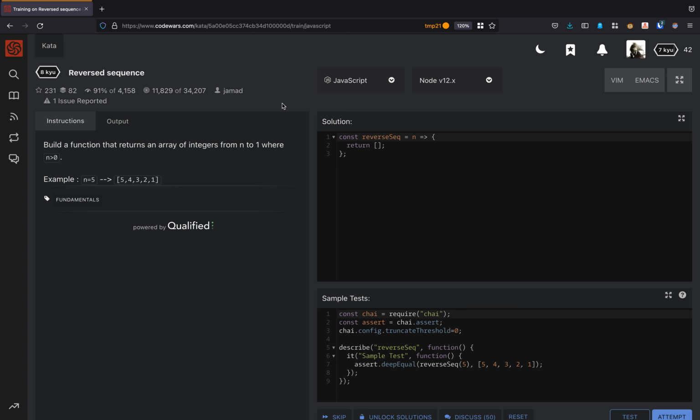Let's play Code Wars. So the kata, which is a level at Code Wars, is called reversed sequence. And the instructions are really simple today. Build a function that returns an array of integers from n to 1, where n is bigger than 0. For example, n equals 5 would generate an array that starts with 5, 4, 3, 2, 1, and then stops.